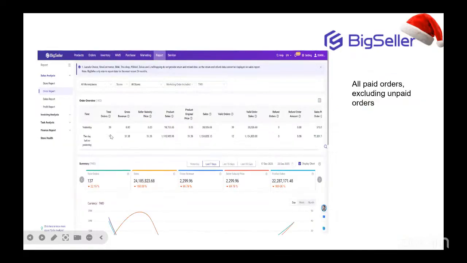And the next one is the order report. The order report data includes all the paid orders and excludes the unpaid ones. Pay attention. If you check the order report, you can check all the data related to the orders, like the total order quantity, the gross revenue, and the subsidy price here.